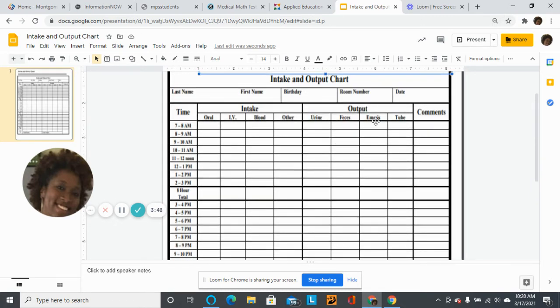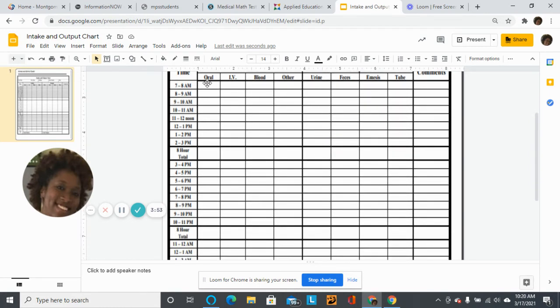And then the same thing with output. So urine, feces, emesis, tube: you total the 8 hours. So 7 a.m. to 3 p.m. is 8 hours. You'll total them in these columns.